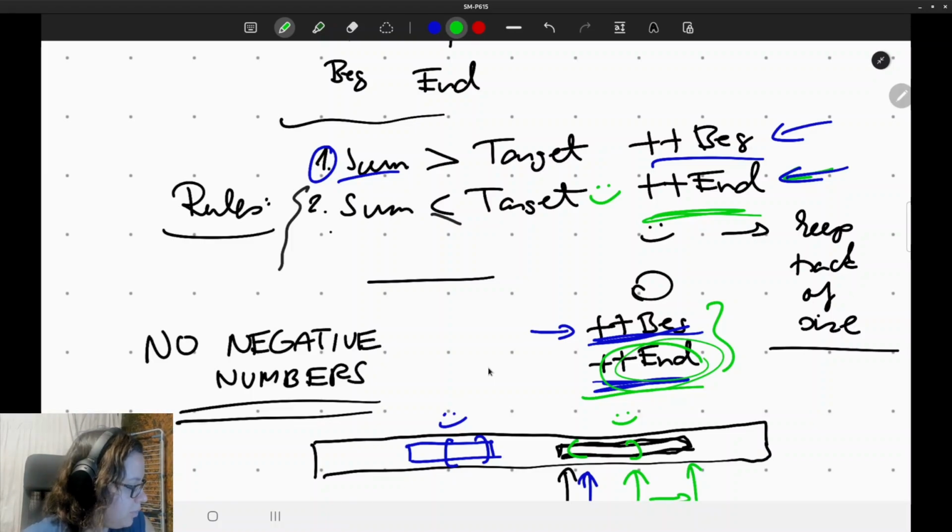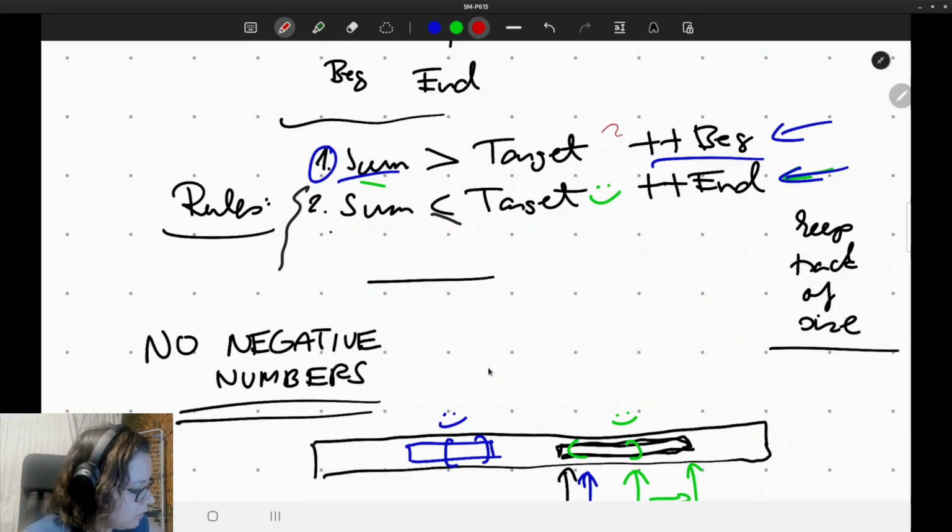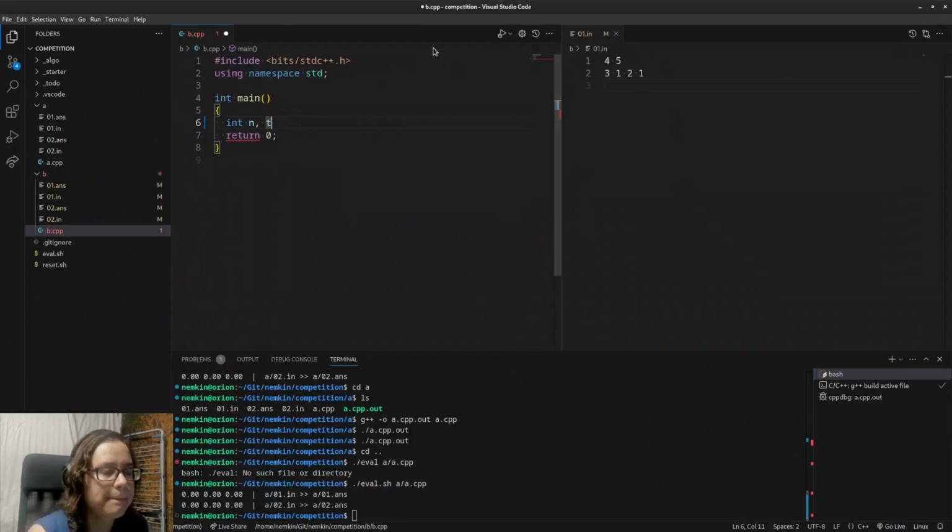And the beginning is gonna be in the next step because the next rule will decide if the sum is too much or not, and then the beginning will get advanced or the end will get advanced. So it's even simpler this way. Yeah. So this is happy array, this is sad array. We don't like sad arrays. Okay, so let's go with it.